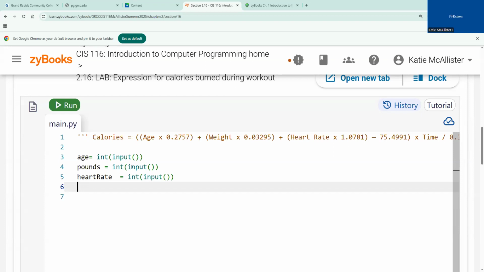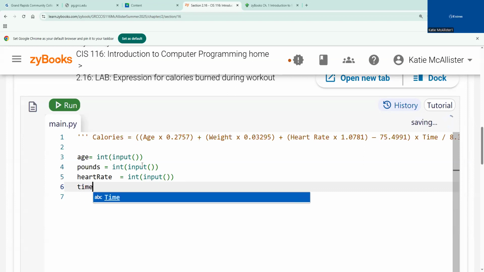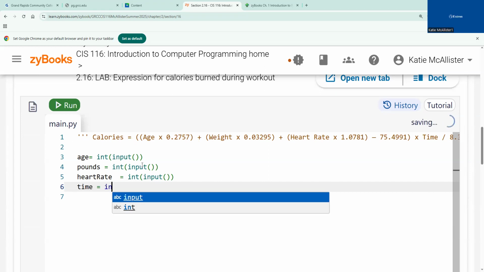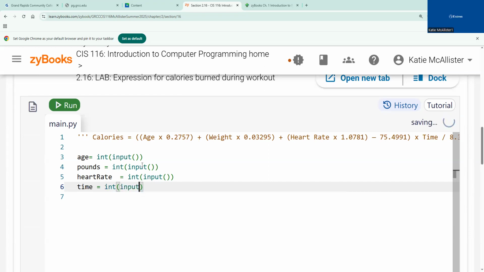And then the last one represents how many minutes they exercised. You can call that time, or you don't want to call it hours because we're entering it as minutes. We can just call it time, which represents how many minutes they exercise. Whatever you want to call it is fine. Again, that's a number, so we're going to convert that to an integer.